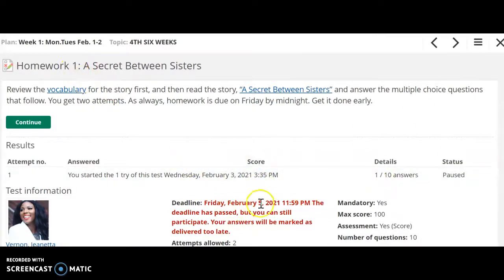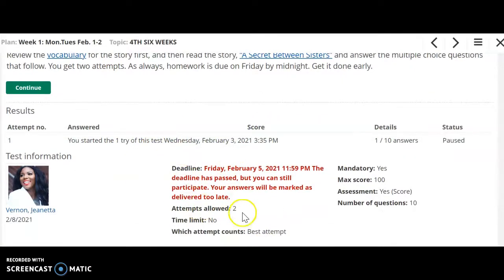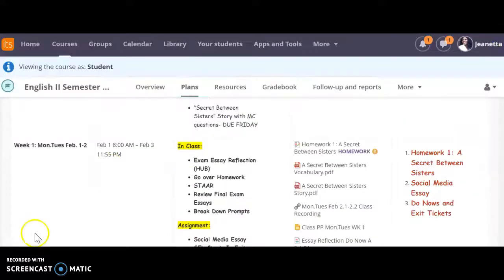Okay, and make sure that you're checking the results, and checking to see how many attempts you are allowed for each assignment. Okay, guys, I hope that helps you out.